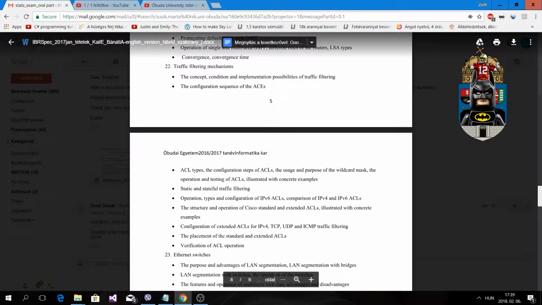The concept, condition, and implementation possibilities of traffic filtering. Of course, here you can come up with different possibilities. For example, we can use intrusion prevention systems, intrusion detection systems as well. We can use firewalls. These can be, for example, host-based or dedicated.